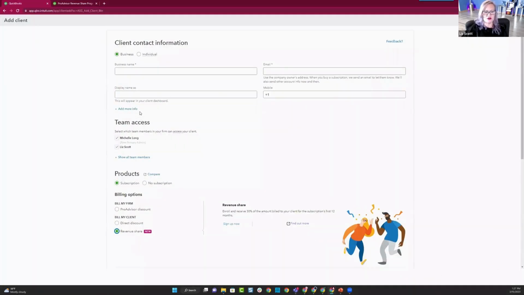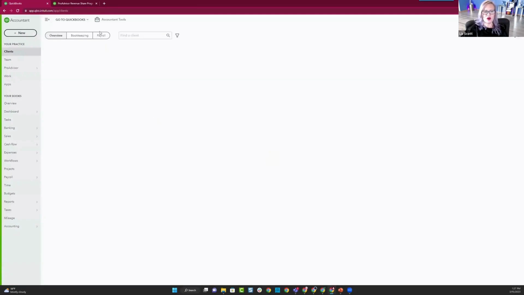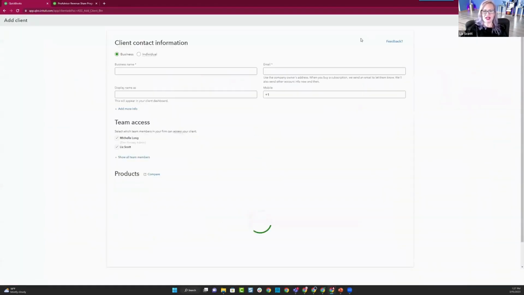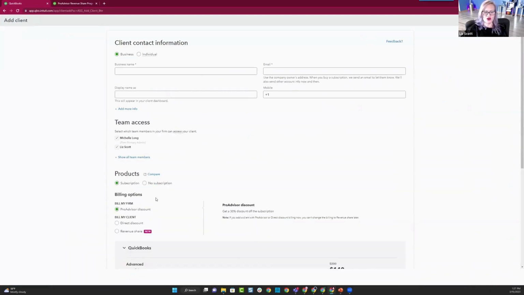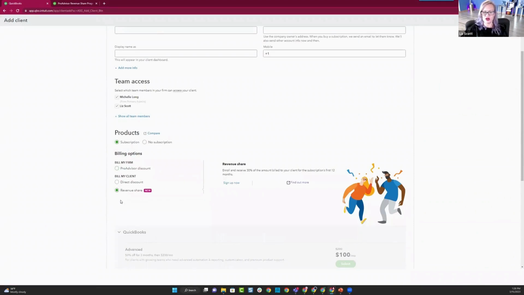So you should be seeing my screen, and what I'm looking at is I'm inside of my QBOA. This is a demo QBOA. And if I go to, say, add clients, the thing that's new here is when you scroll down to billing options, you can actually choose to do revshare. So a couple of things here.